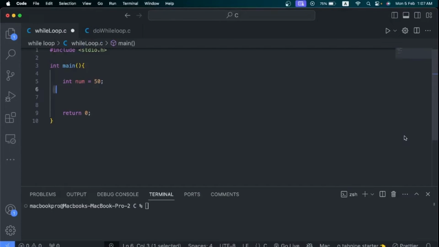Welcome to this YouTube video. Today we are going to talk about while loops in the C programming language. So imagine a scenario where you want to repeat a certain block of code as long as a particular condition holds true. That's where while loops come into play. It's like having your code on repeat until a specific condition is met.